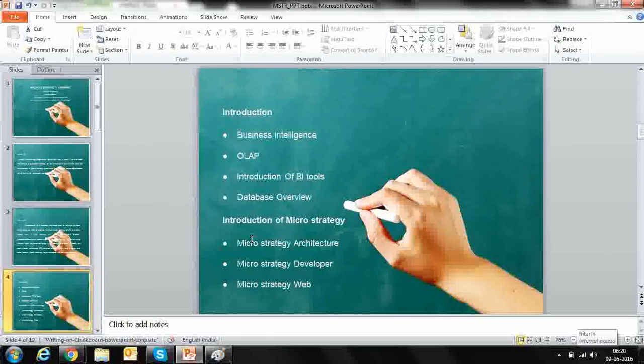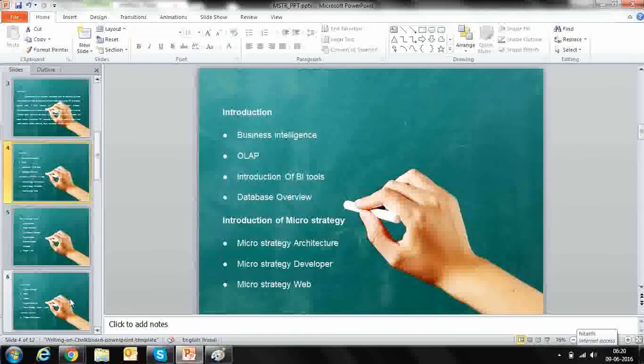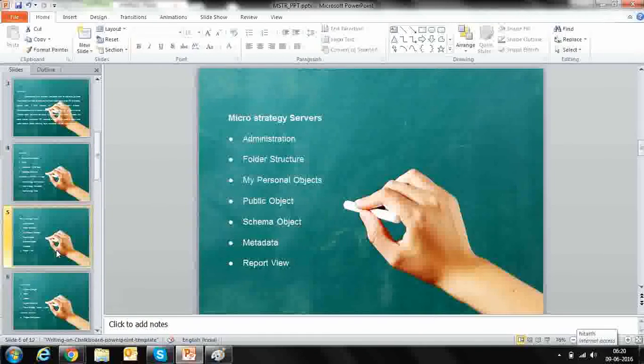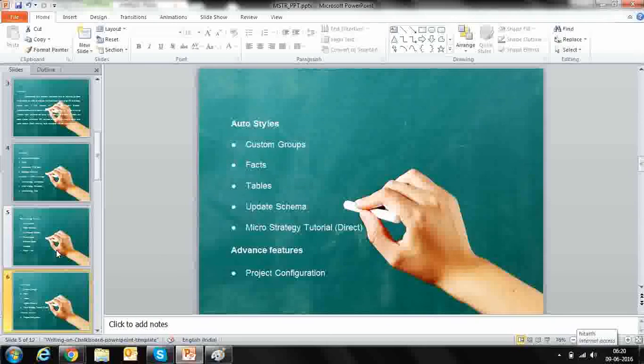The contents: we are going with the business intelligence tool. Introduction of BI, which we have just seen, with OLAP, introduction of BI tools, database overview, MicroStrategy architecture, Developer, MicroStrategy Web. Then we are going to see MicroStrategy servers, then administration, folder structures, personal objects, public objects, schema objects, metadata, report view.